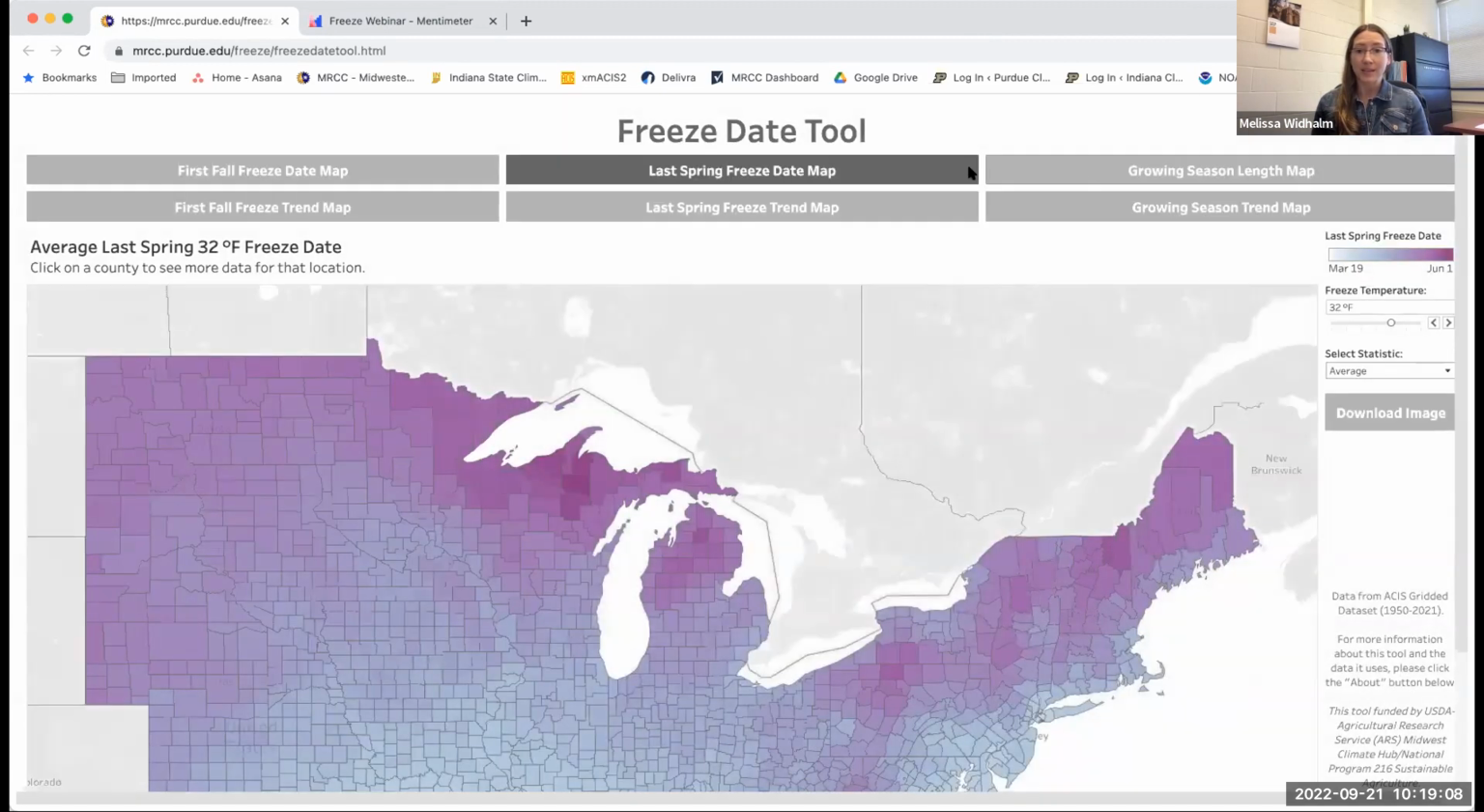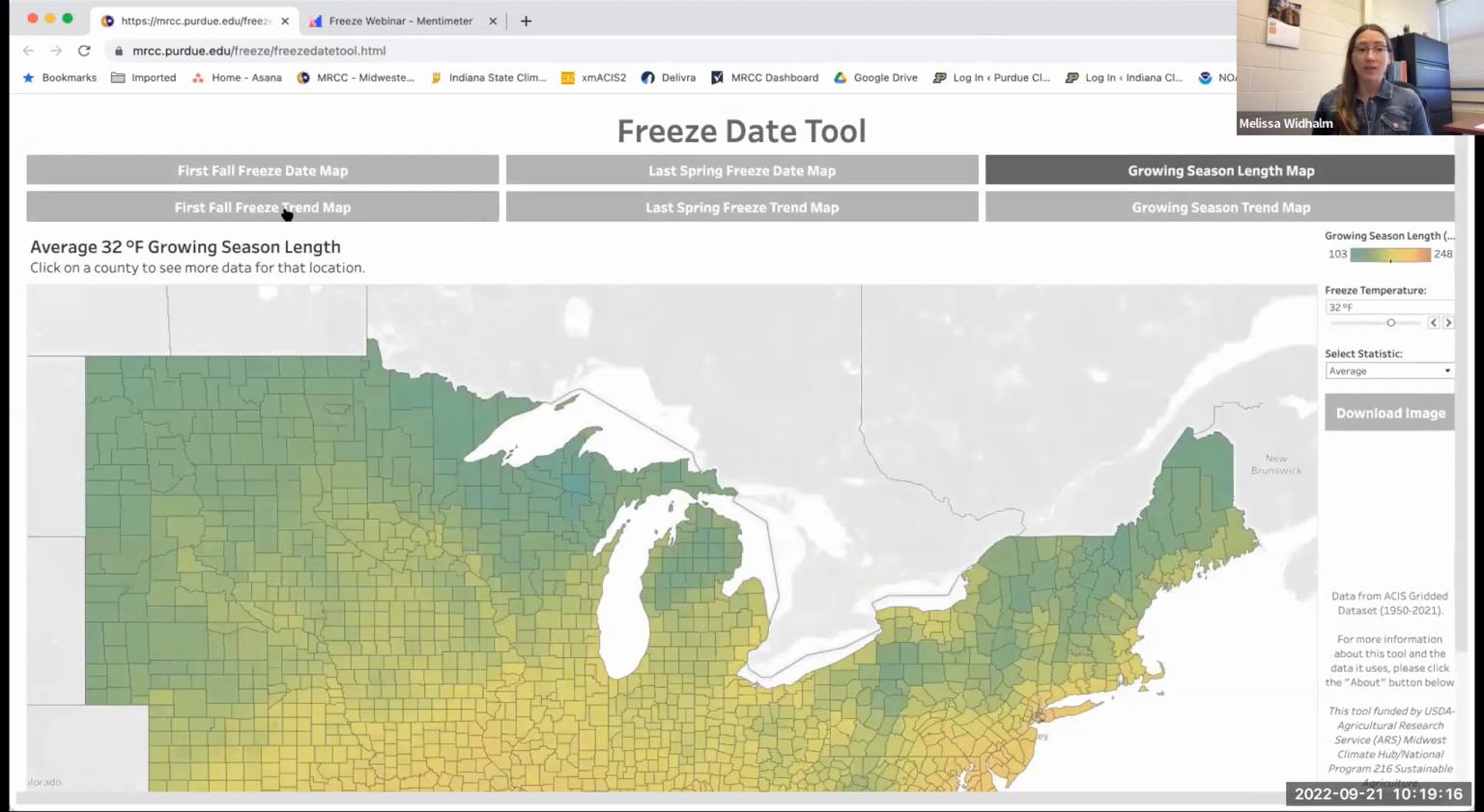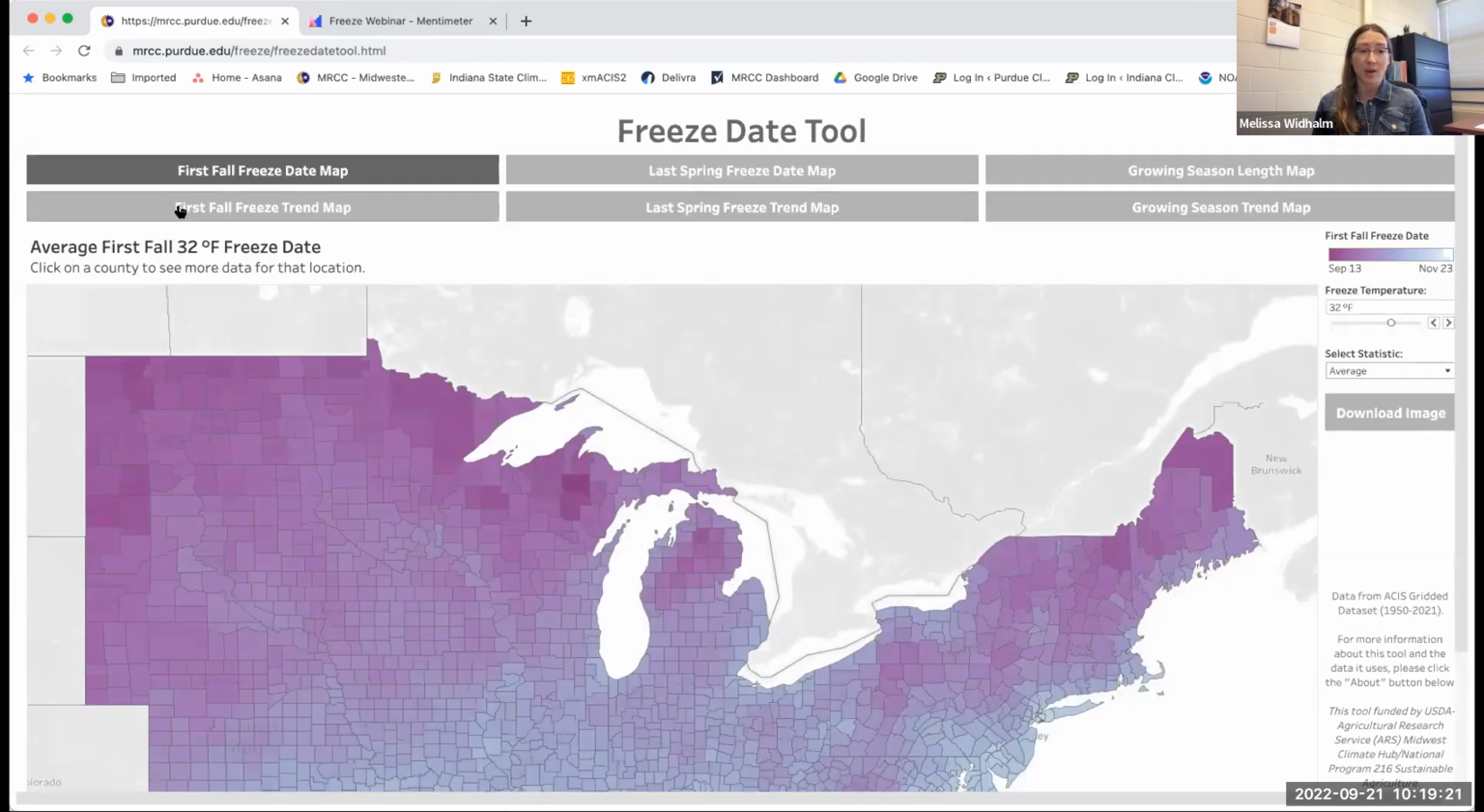So you can click on them and see across the top here, we have first fall freeze date, last spring freeze date, growing season length. We also have some trend maps at the bottom. We'll get to those in just a moment. But if you look across the top, all of those rectangles are actually map buttons. So you click those to change what's happening in the map. Now, I had said this is an interactive tool. So if you hover over anything on the map, you'll get a tooltip that pops up with the information about that location. It gives you the location, tells you the parameter you're looking at, and then the value for that parameter. We'll come back to that in just a moment.